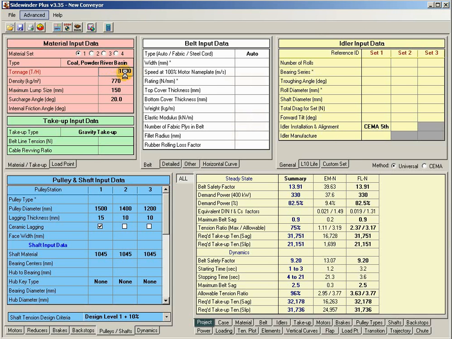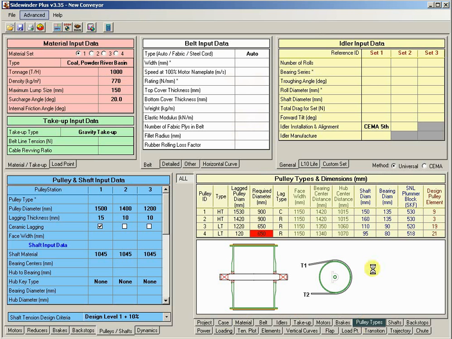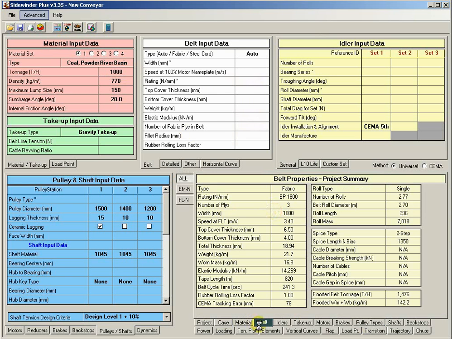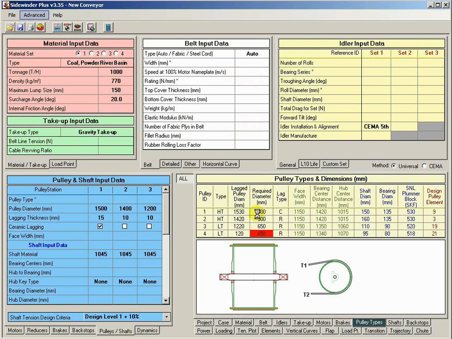I'm just going to go ahead and run the calculations. Normally, obviously, we'd have to enter tonnages and belt information and whatnot. But at this point, I just wanted to show that once we've got the design narrowed down a little bit, Sidewinder will come back and give you a required diameter as well. For the belt that this happened to select, it picked an EP 1800 3-ply. For that, we needed a high tension pulley. It automatically specified whether these were going to be high tensions or low tensions based on the tensions.